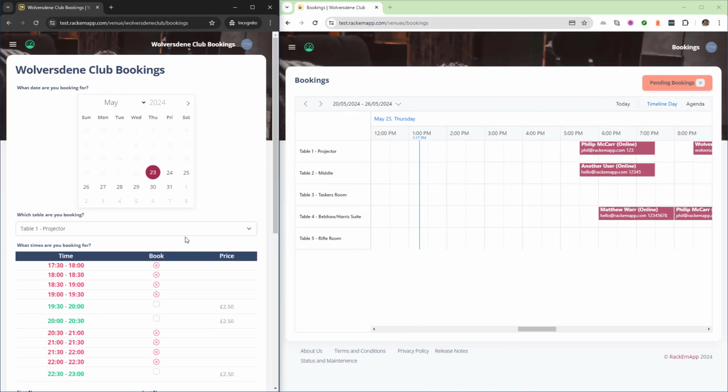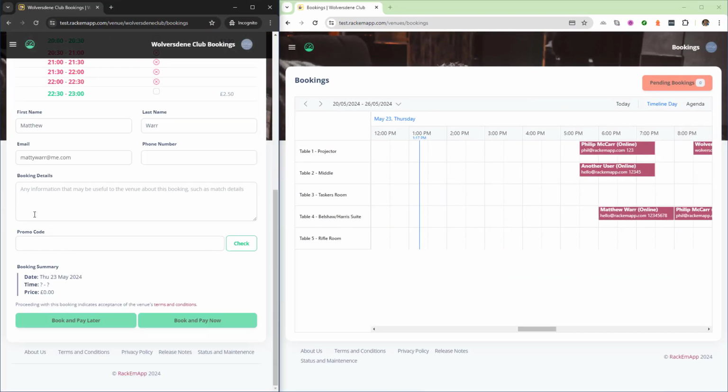Another standout feature from the RackMap booking system is the promo codes. The promo codes will allow venues to work with competition organisers to offer promotional discounts on table bookings for certain competitions, all completely within the power of the venue owner and the venue operator.